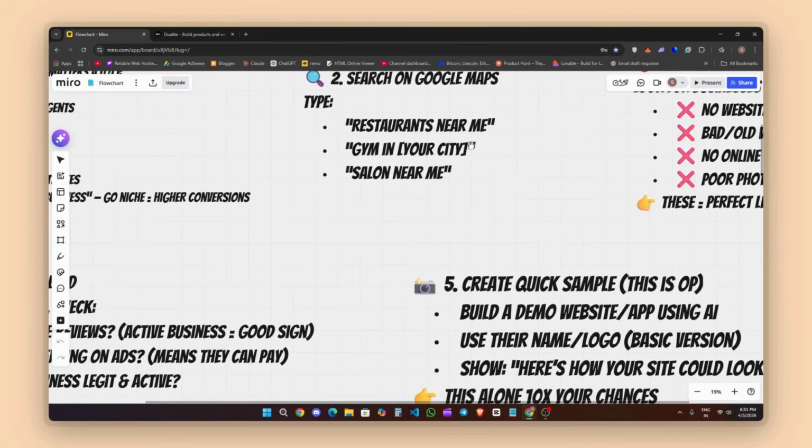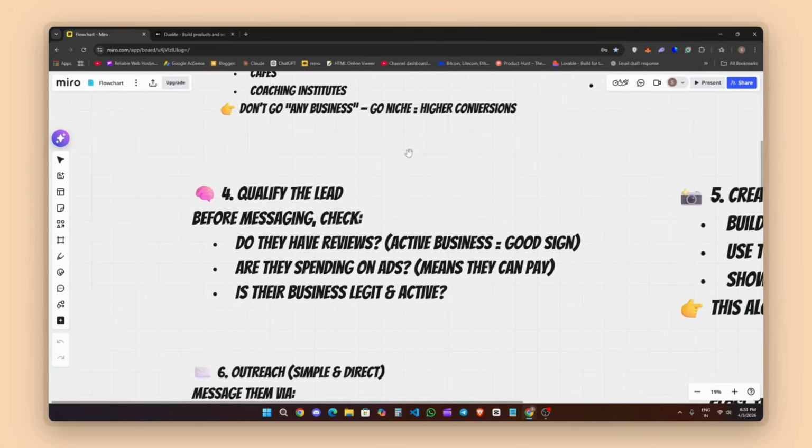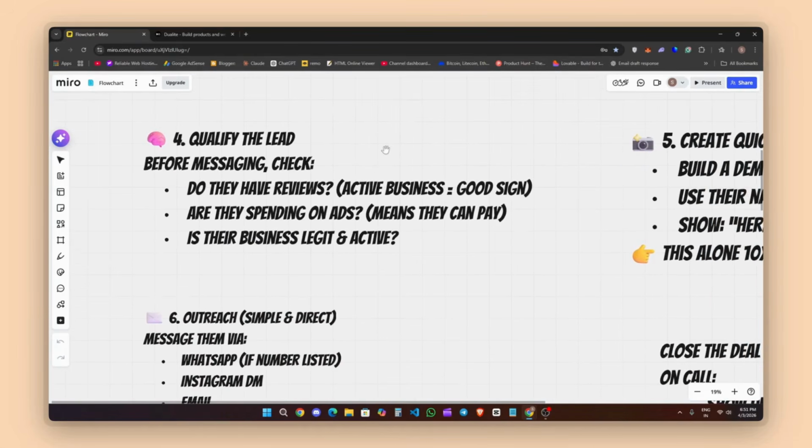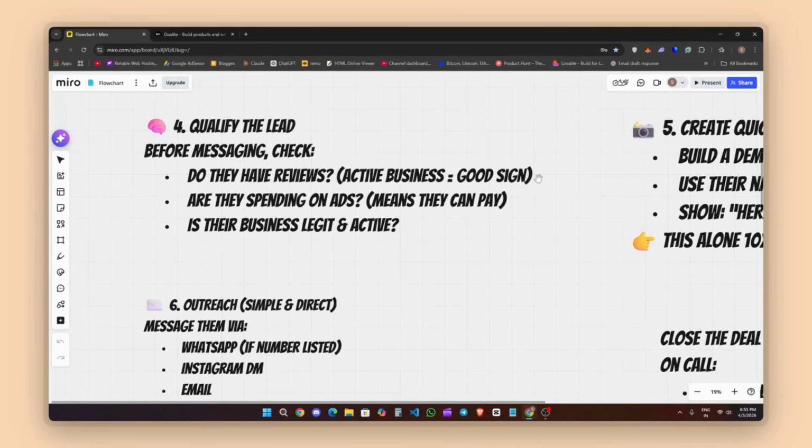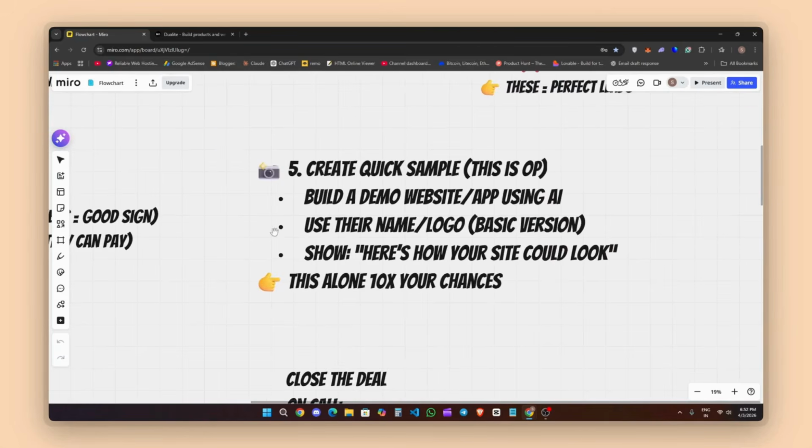The fourth step is to qualify the leads before reaching out. Check if they have some reviews. Even businesses with fewer reviews can be great potential clients because they can benefit more from having a website. Also check if they are running ads. If they are spending money on ads, it usually means that they can afford to pay for a website as well.